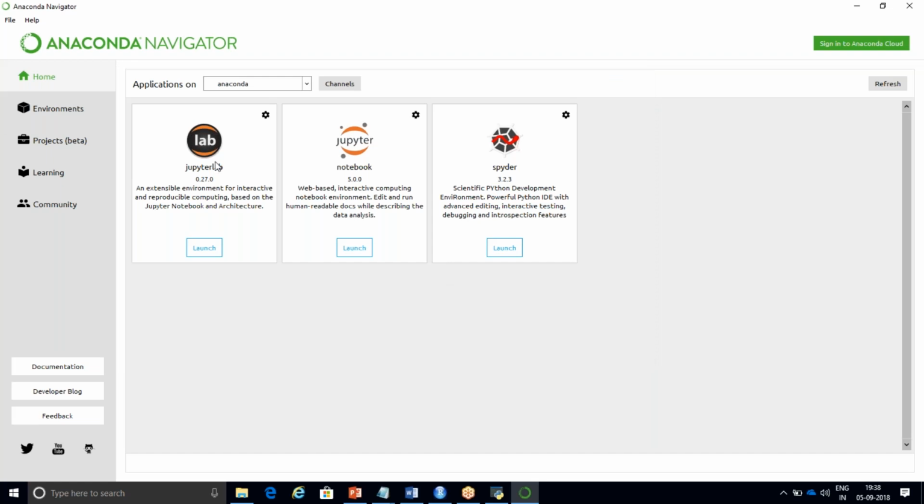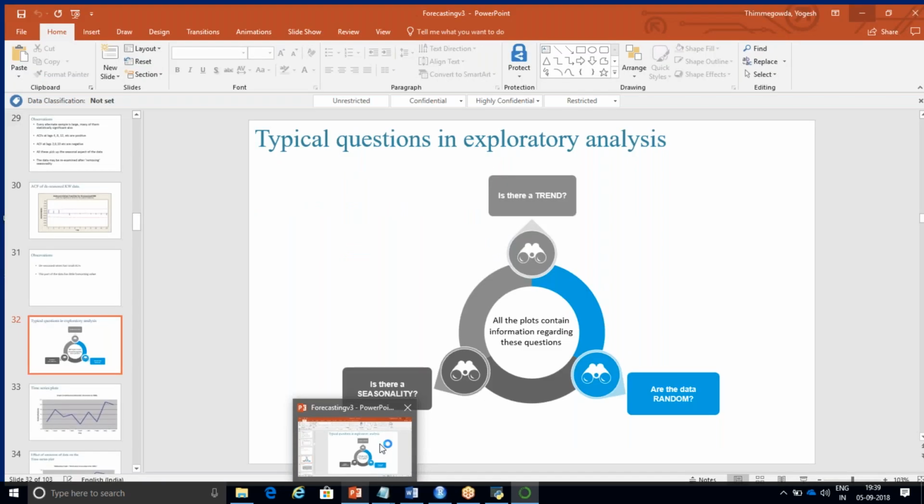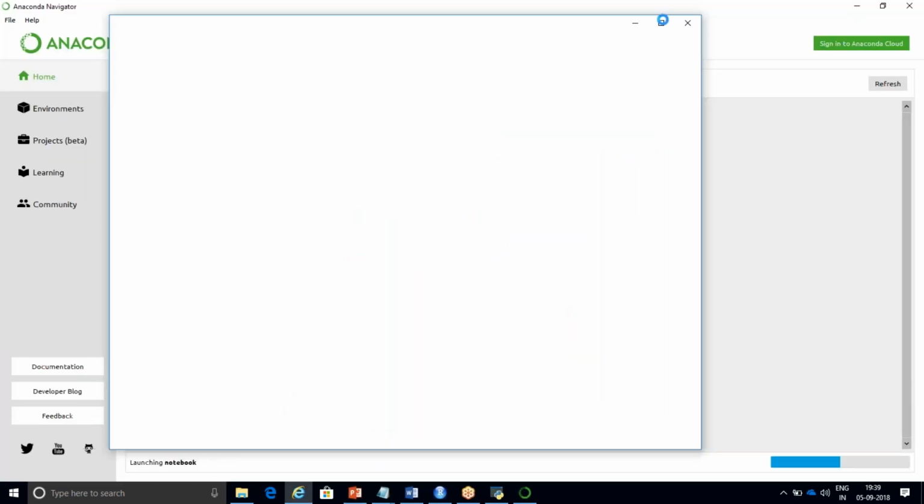See, this is your Anaconda Navigator. Directly, you can click on this Jupyter Notebook as well. There's a button called Launch. If you just click on that, you'll be able to launch your notebook. This is another way to open your Jupyter Notebook. See, Jupyter Notebook has been launched here.